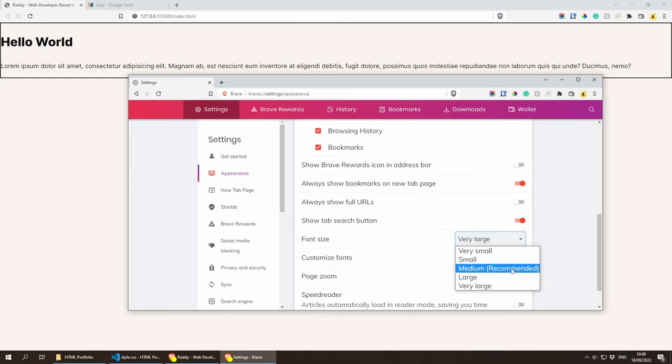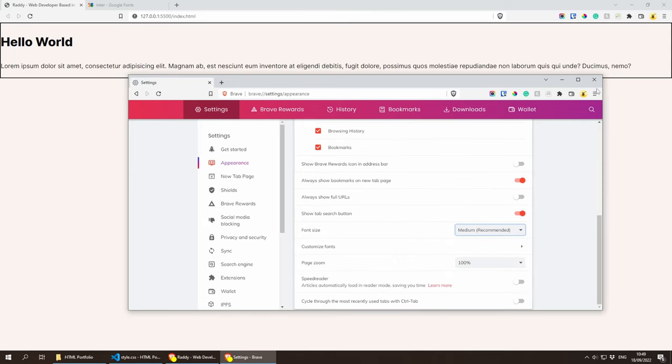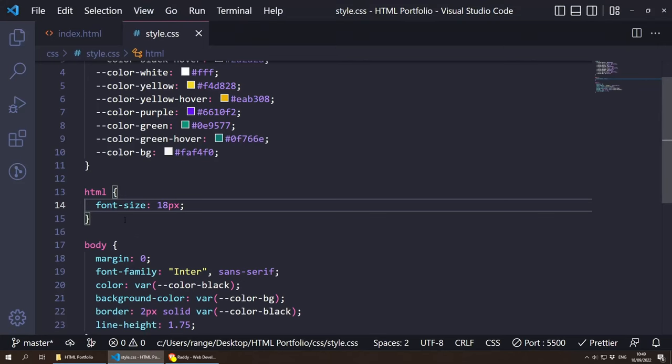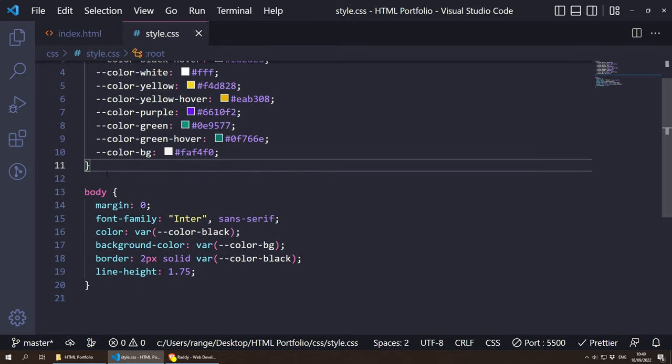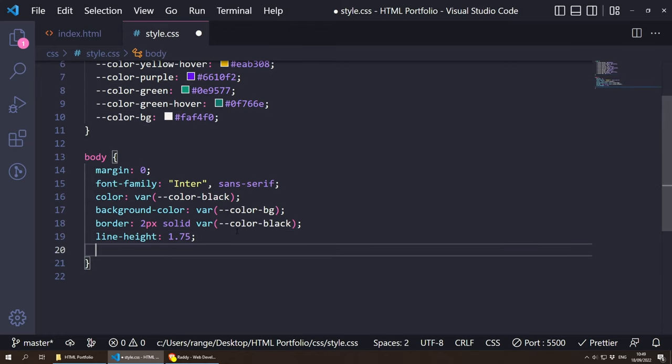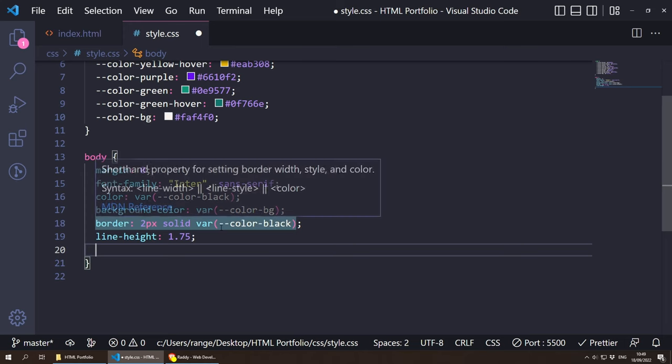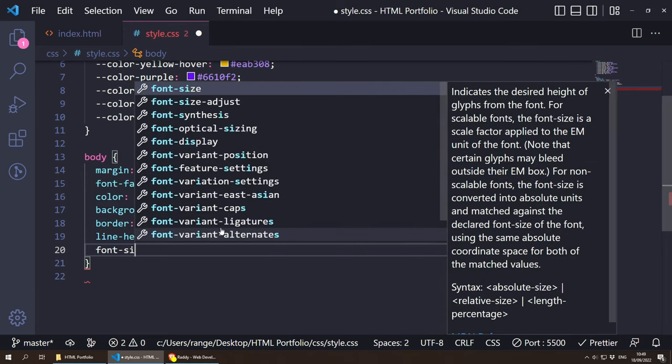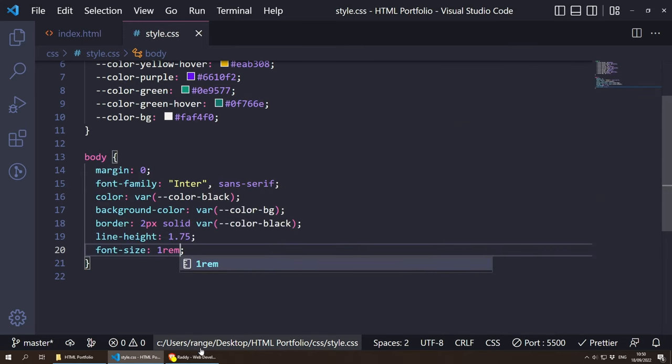So I'm going to reset this to medium. And I'm going to close this and let's actually remove the HTML. So you could leave the font size of 100% here, but I don't think that this is going to do much for us. So what I'm going to do instead is add a relative font size on the body. To do this, I'm going to do font size, and one rem is going to be equal to 16 pixels.